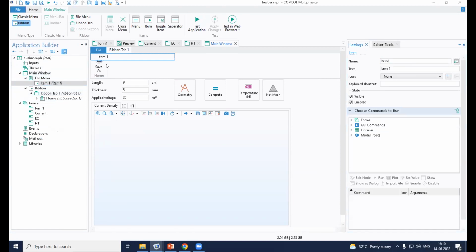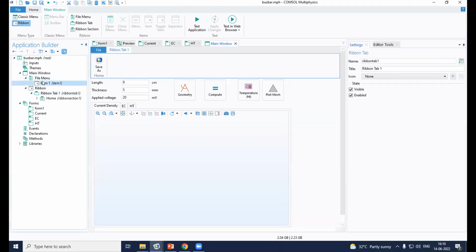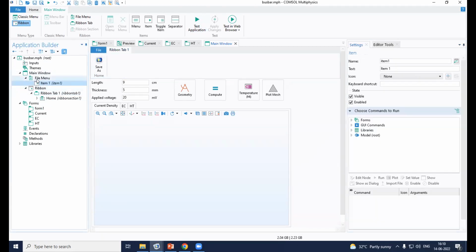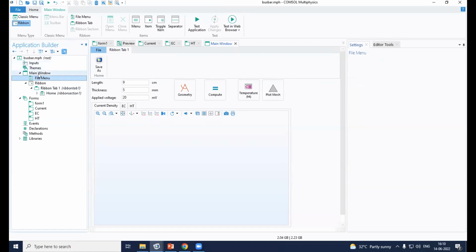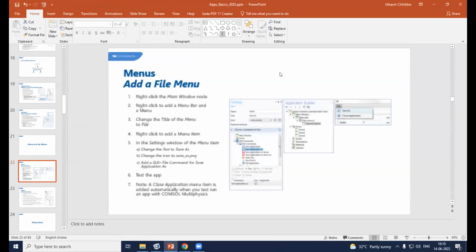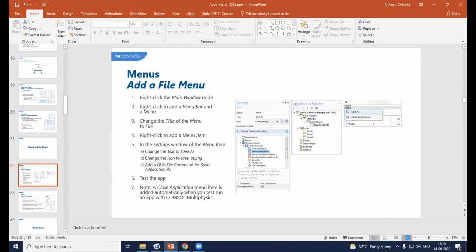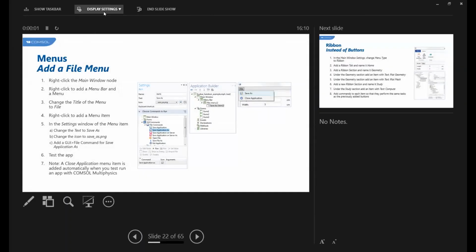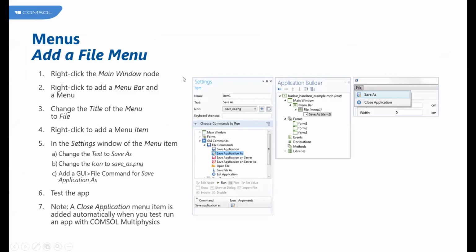The same thing you can do on the file menu also. So just go to this file menu node and follow these steps which are written here. Just try them out, and let me know if you are able to do them in the file node.